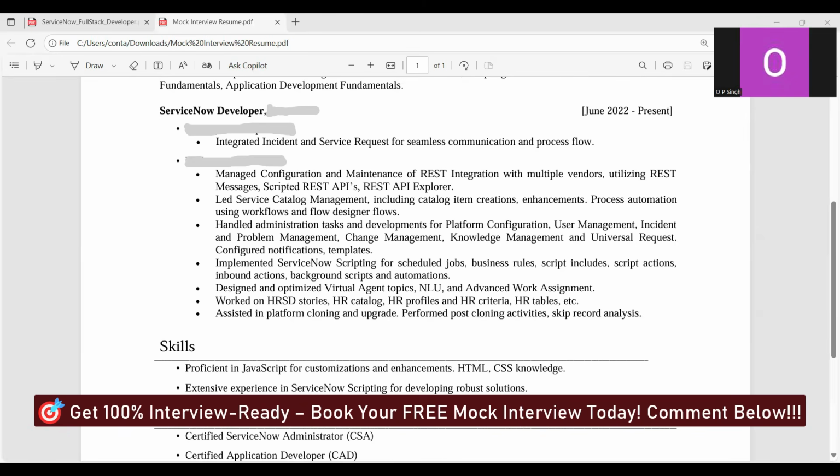What are the main HTTP methods used in REST integration? There are primarily 4 to 5 HTTP methods used in REST integration or REST protocols: post, put, patch, get, and delete. So these are the 5 methods which are used in HTTP.